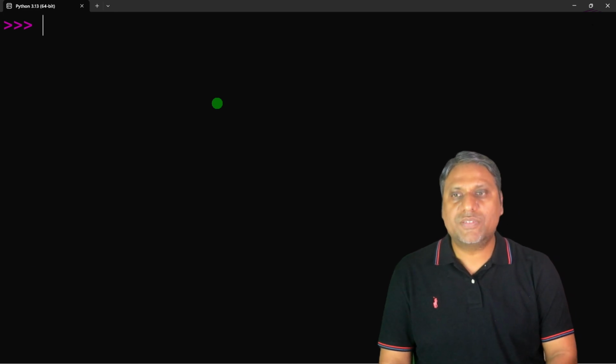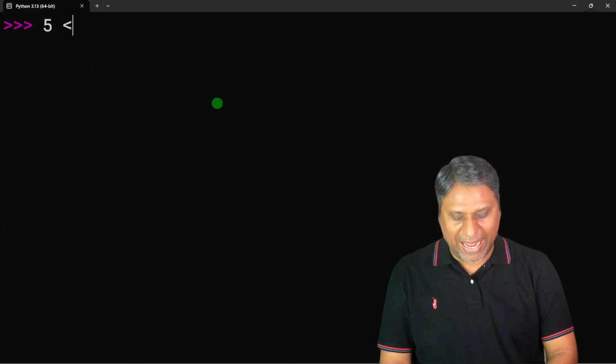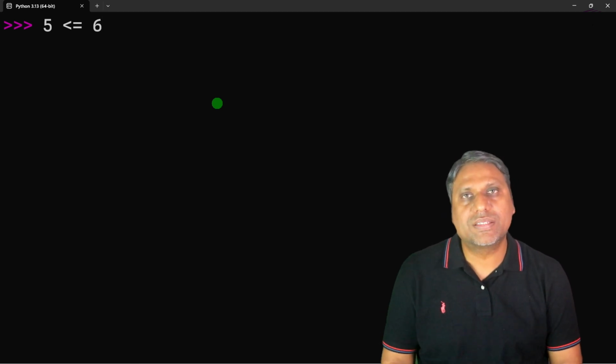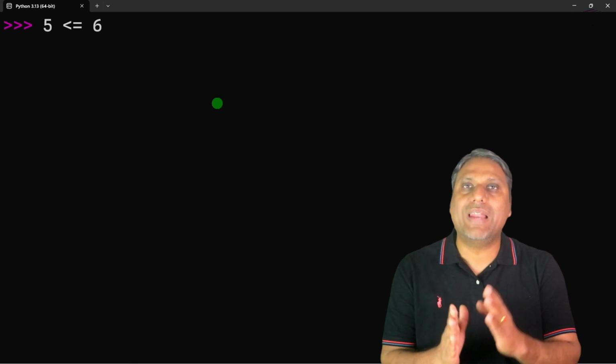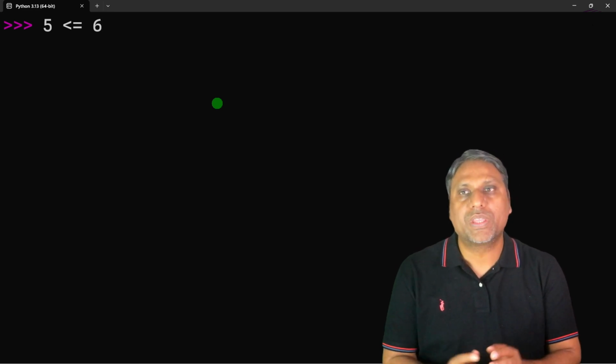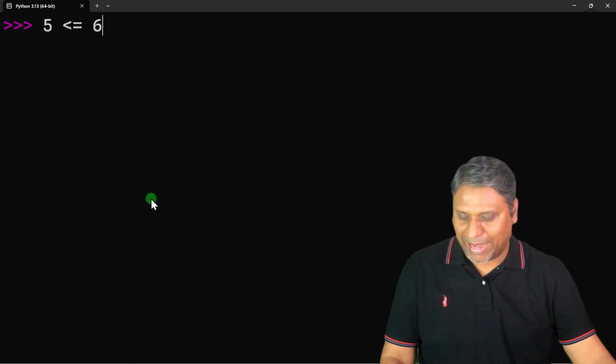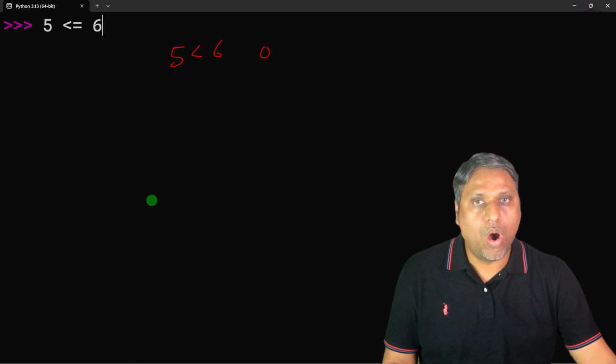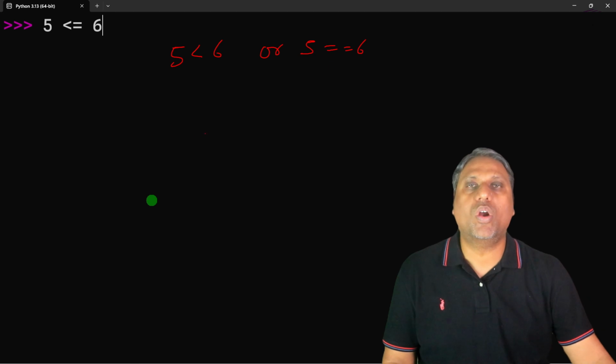Now let's work on 5 less than equal to 6. Is 5 less than equal to 6? So now we have a combination of the less than as well as the equals operator. How does it work? For Python, it is like you want to know whether 5 is less than 6 or 5 is equal to 6. This is what you want to know.